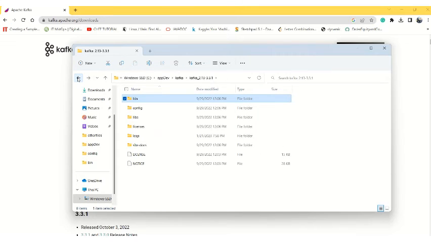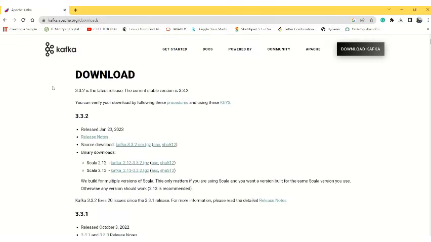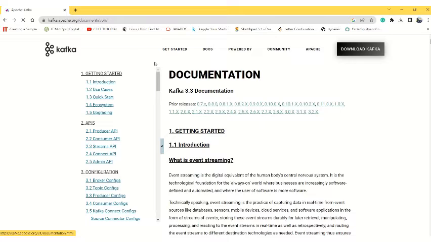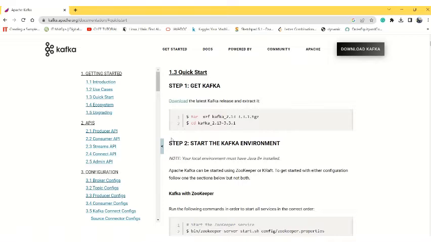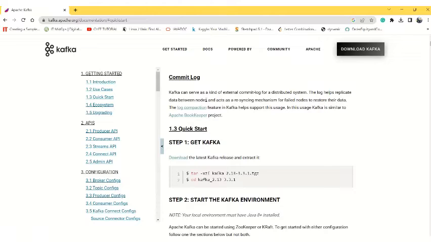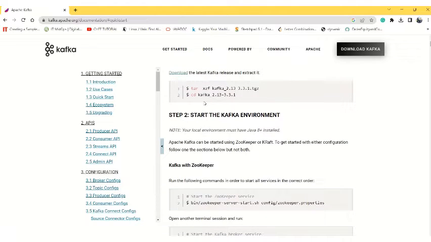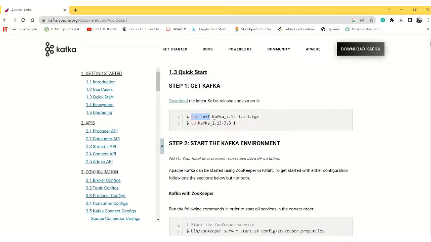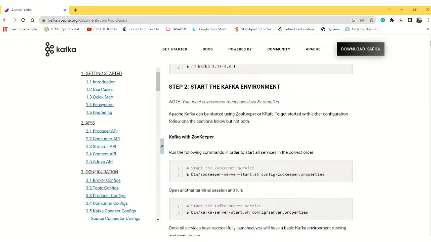So what are the steps you are going to follow? Go to the docs. This is the detailed documentation of Kafka, but in order to do a quick start, you don't need the detailed documentation. Just go to 1.3 Quick Start. Here you can see several commands, but these commands are good for Linux or Mac environments. So what we are going to do is do it with Windows.